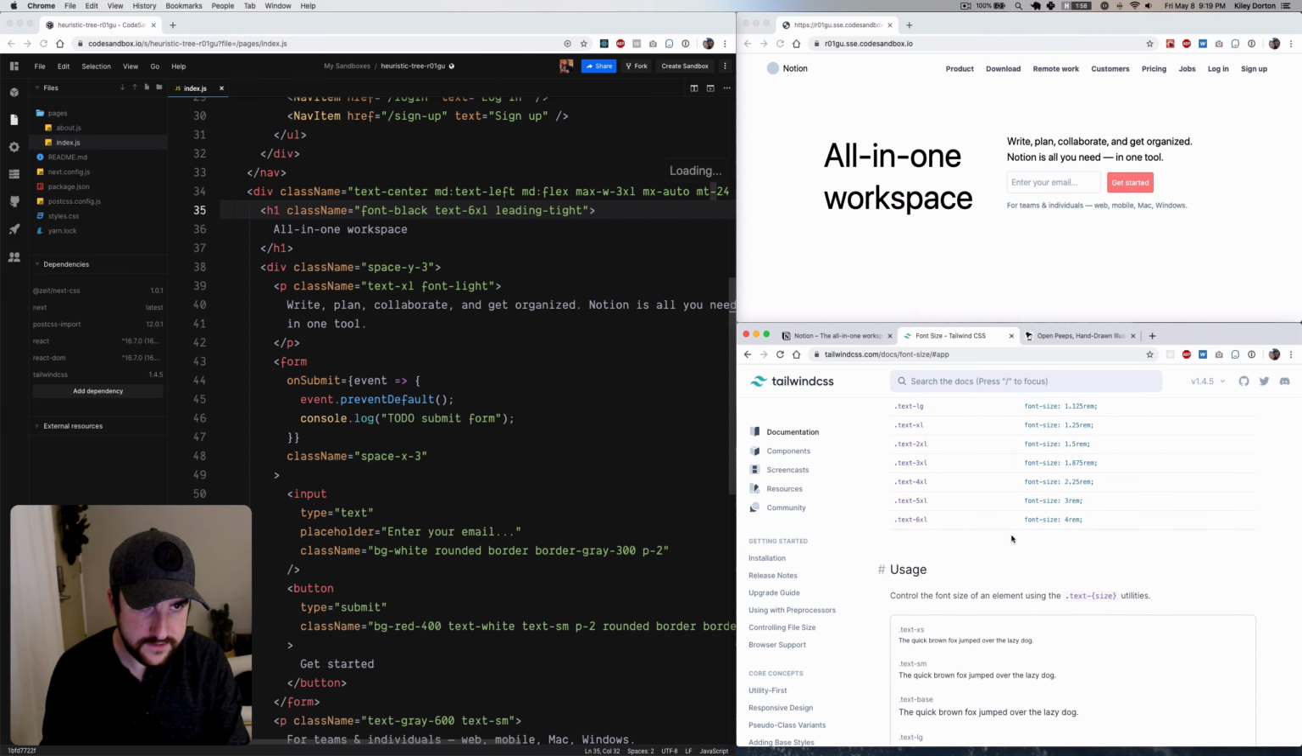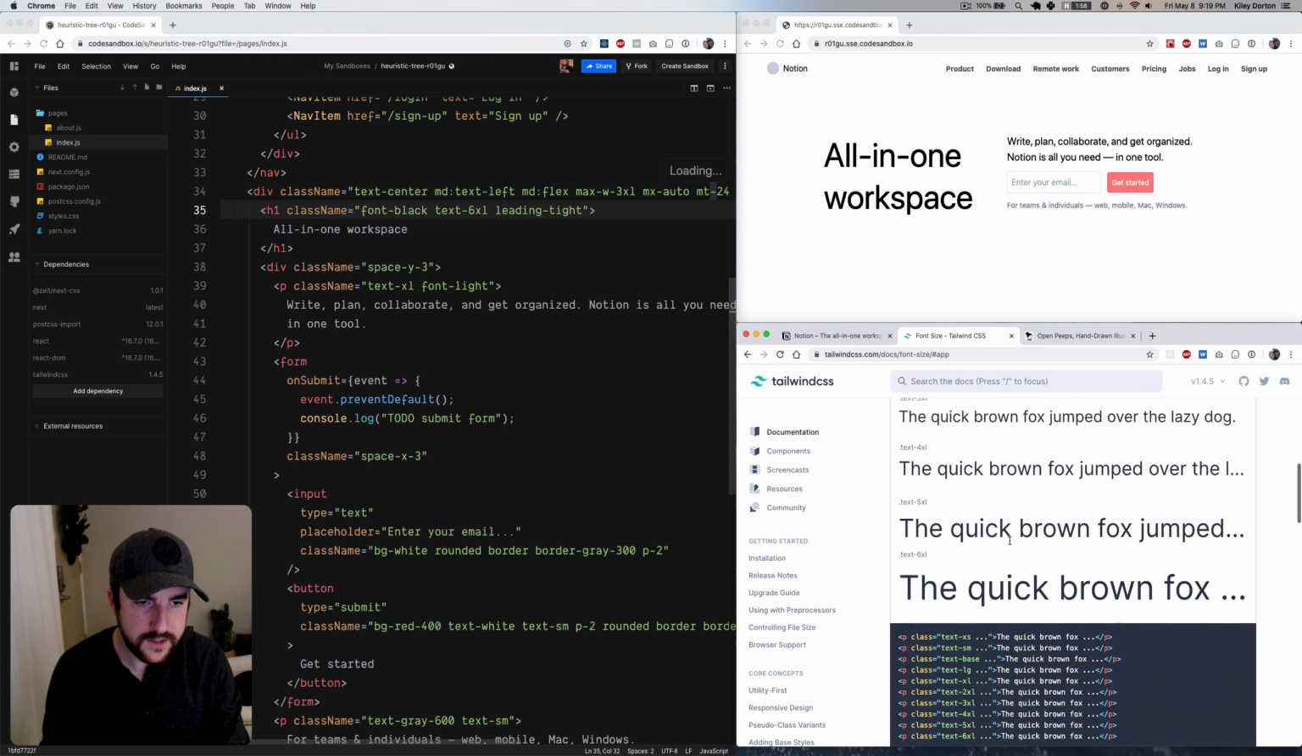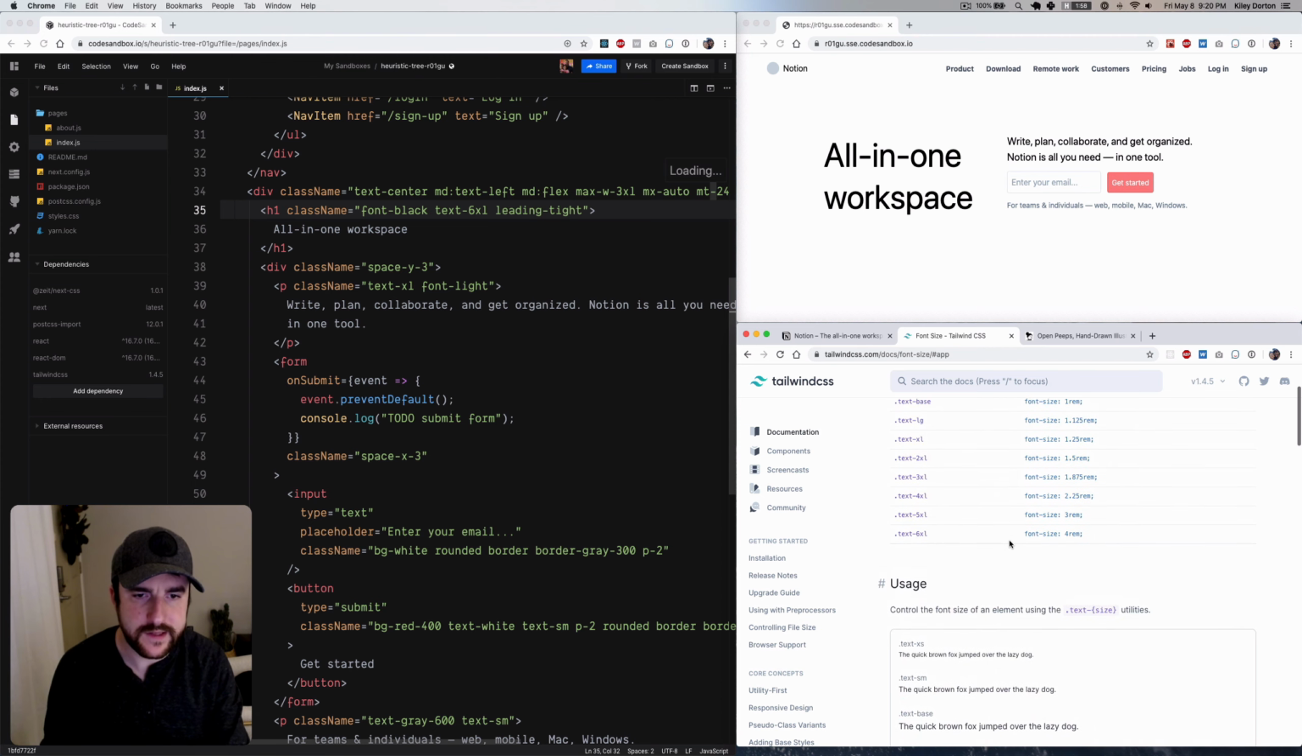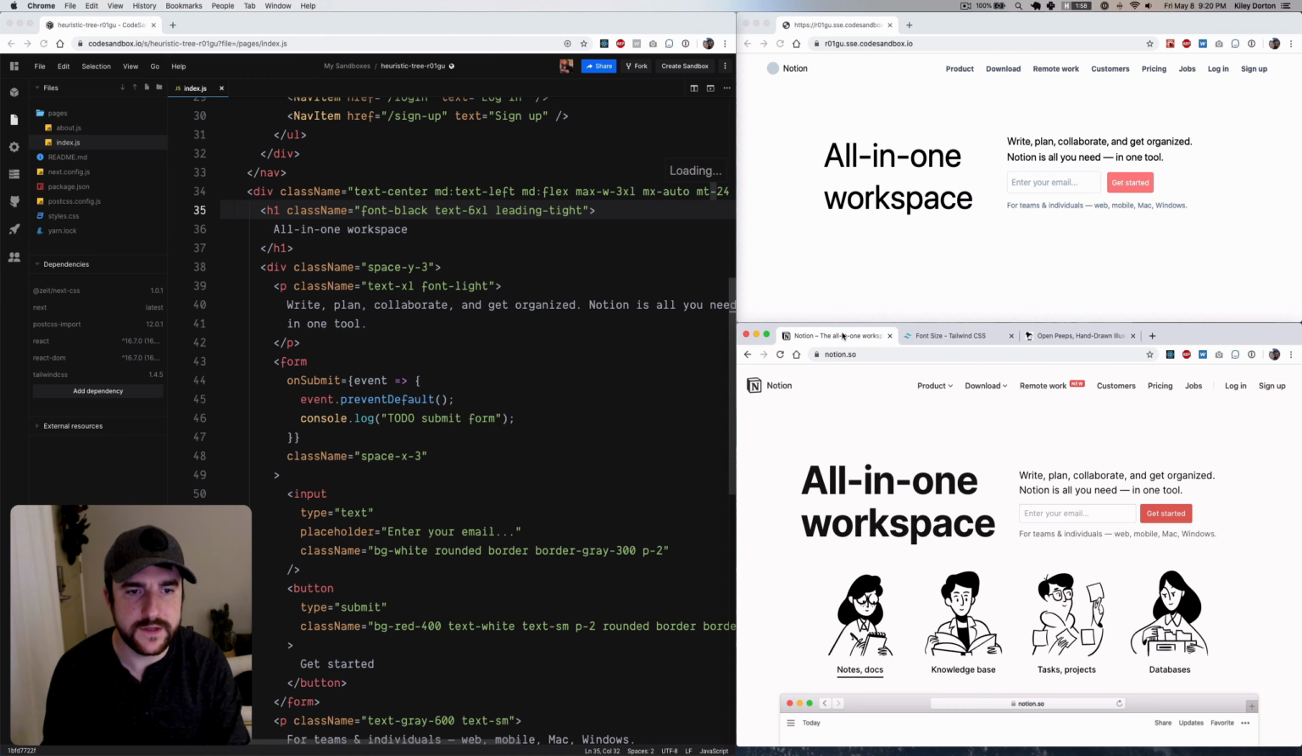6XL is the biggest, it's 4 rems. Yeah, I think we would have to install a slightly different font if we wanted it to actually be as thick as Notion's. It's okay, we're not going to do that. We will leave it be.